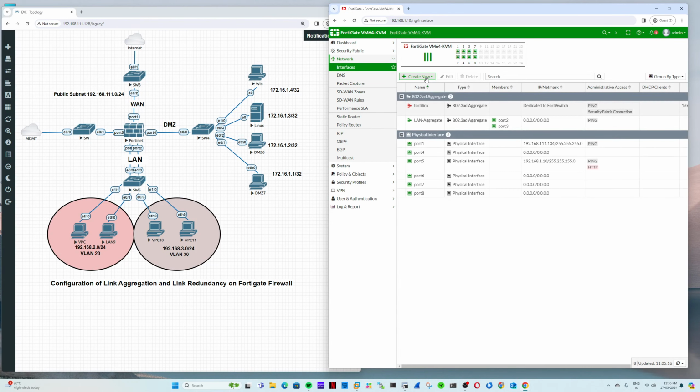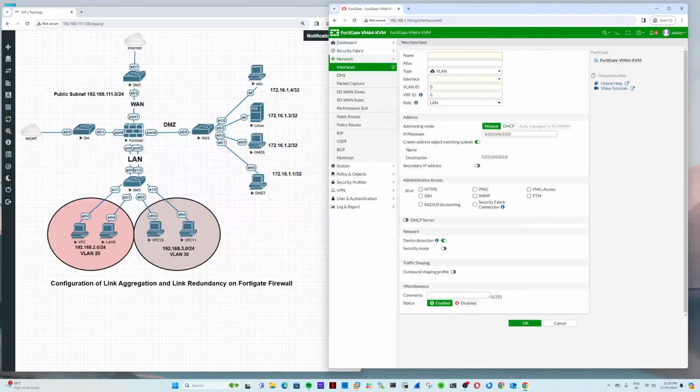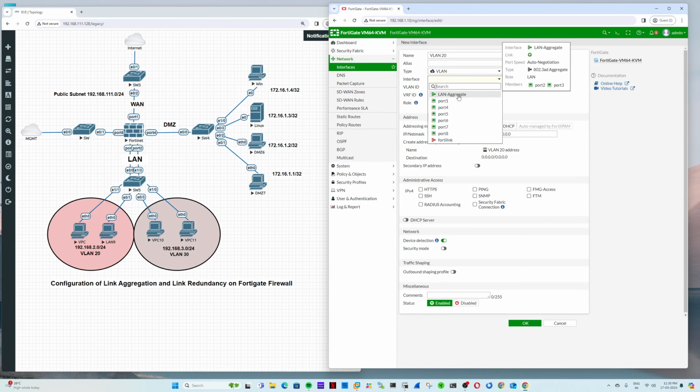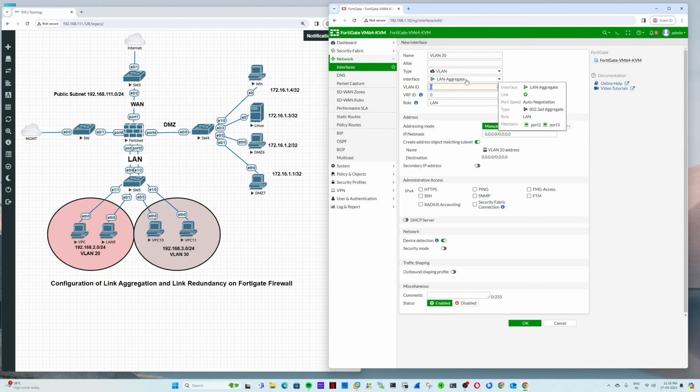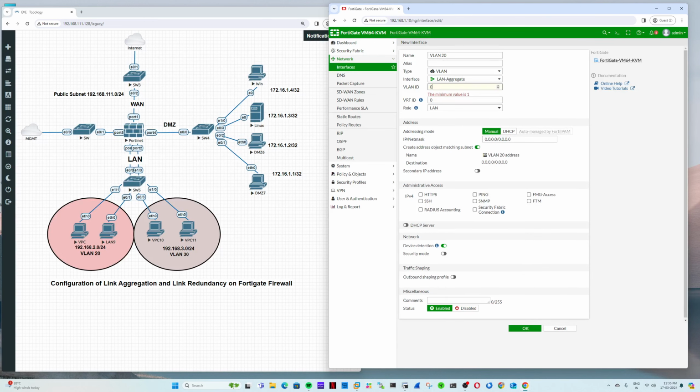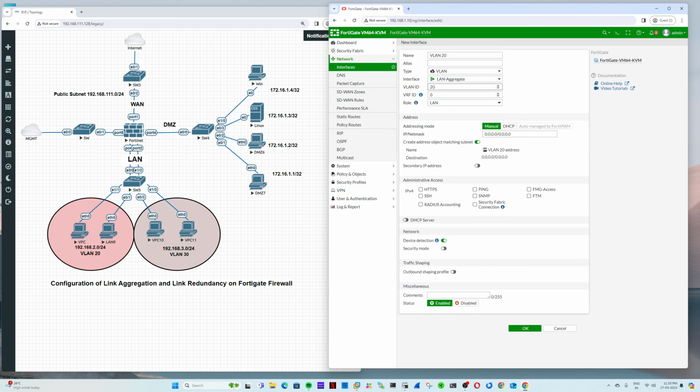Now we can configure the VLAN 20 interface. You have to select the LAN aggregate which you just created. So I'm selecting LAN aggregate as the physical or aggregate interface, and this is a virtual interface, VLAN ID 20.